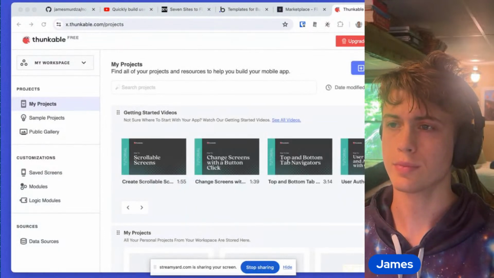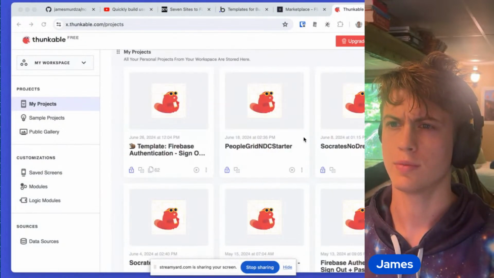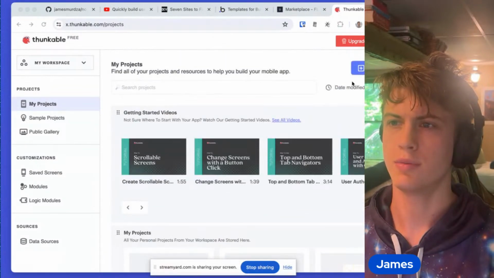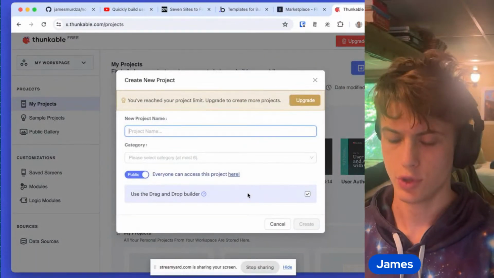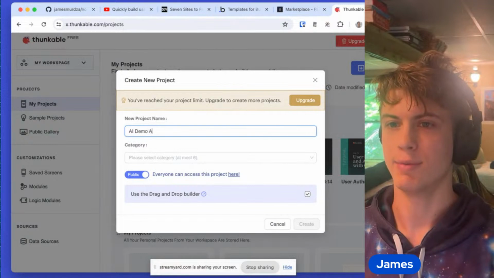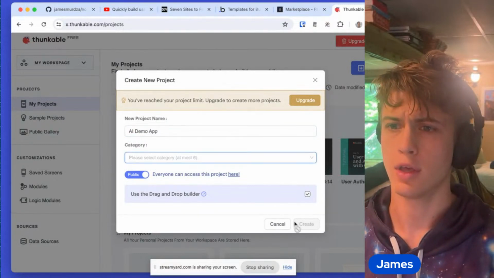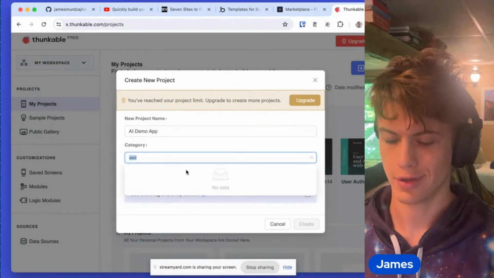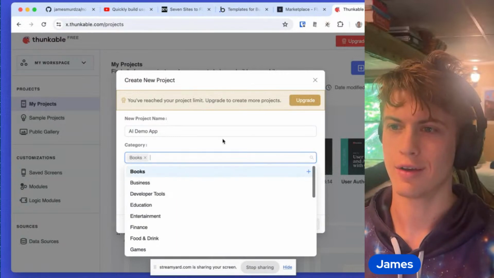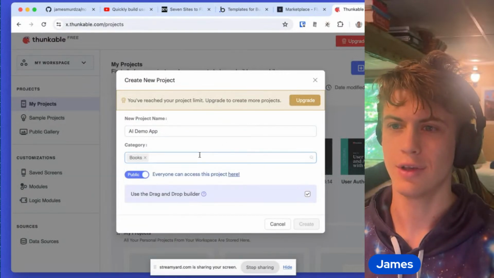Cool. And let's make a new project. I think you have unlimited. I don't have unlimited, but let's make a new project. Just like AI demo app. And do I need a category? No.